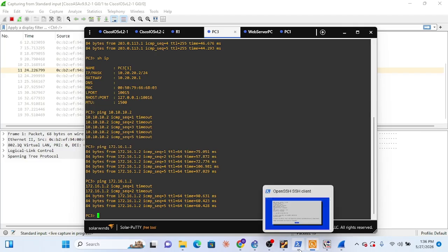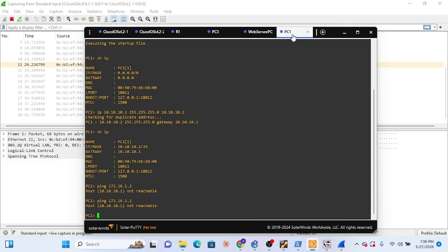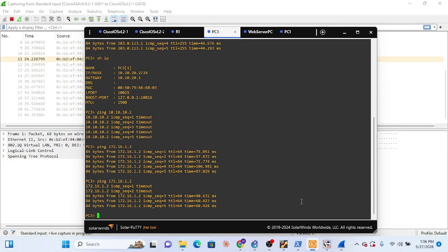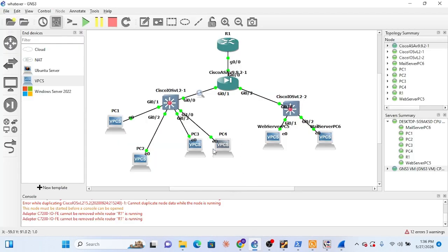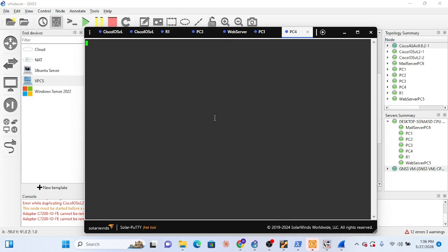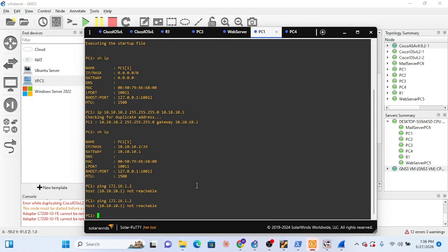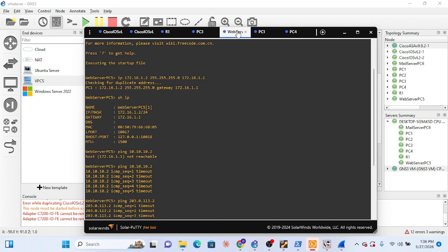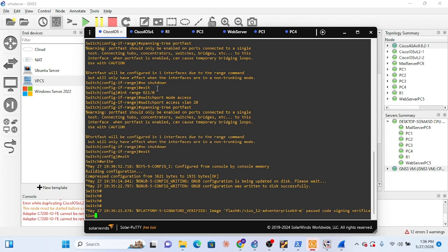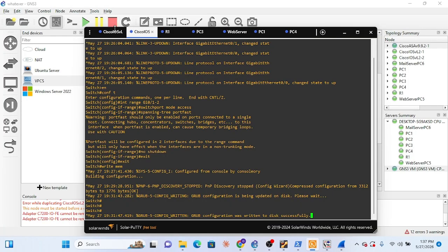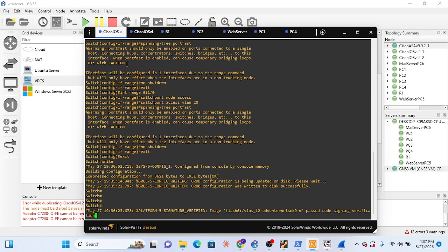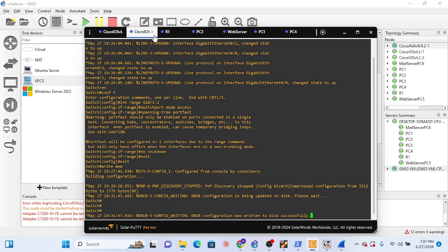Let's use PC4 now. PC4 console. The configuration was written successfully. Okay, written to disk successfully.